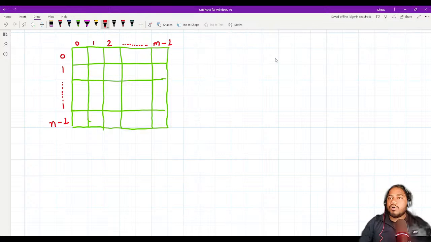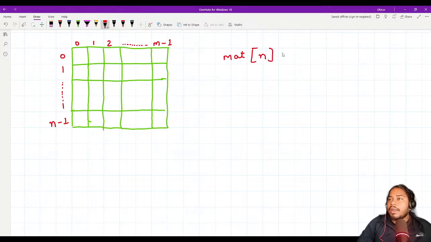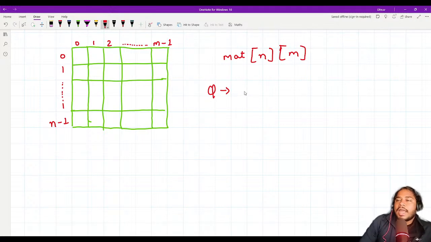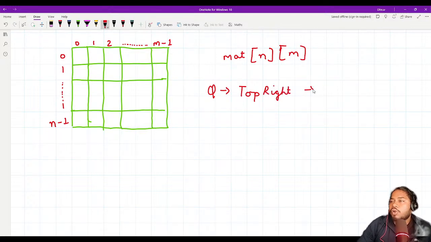Okay, sir. So what you are trying to tell is this is a matrix of size n into m. Completely understood. So what are you asking basically? The first question is, can you tell me the position of the top right cell?